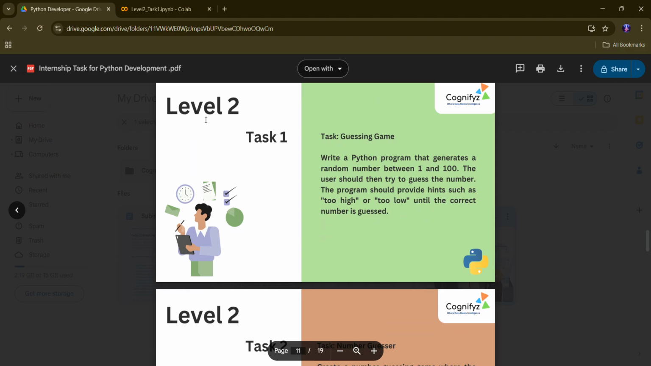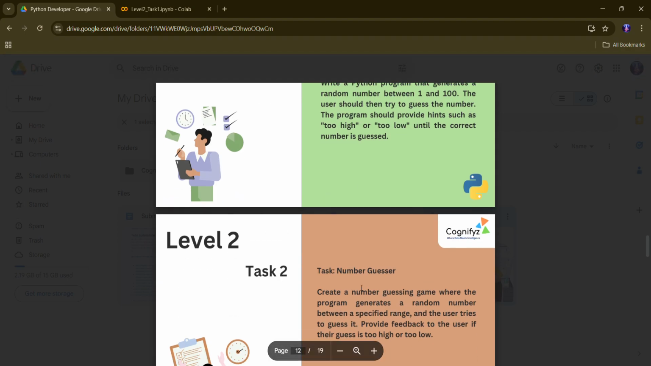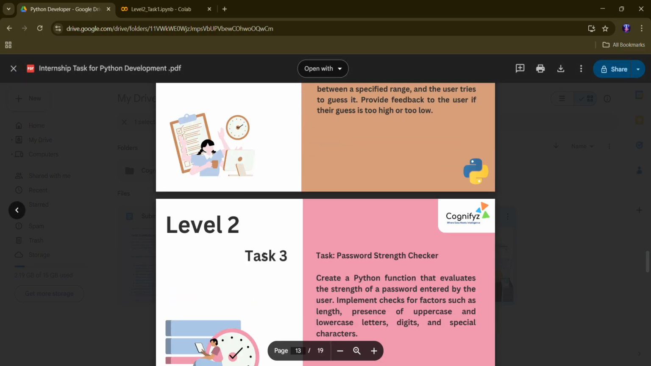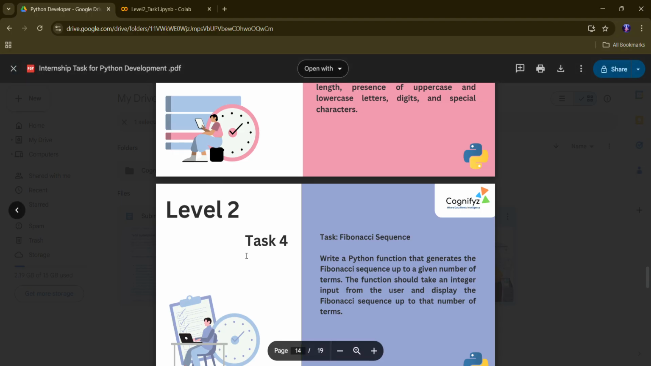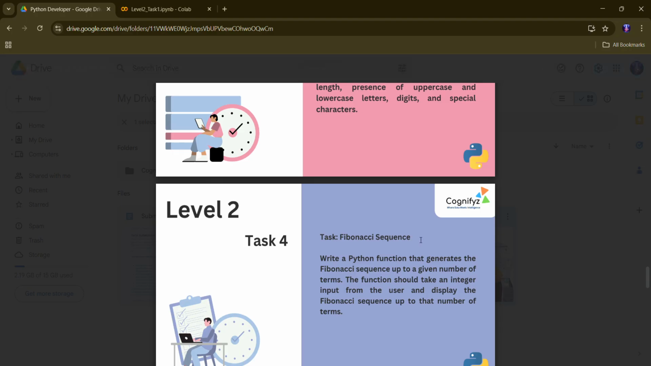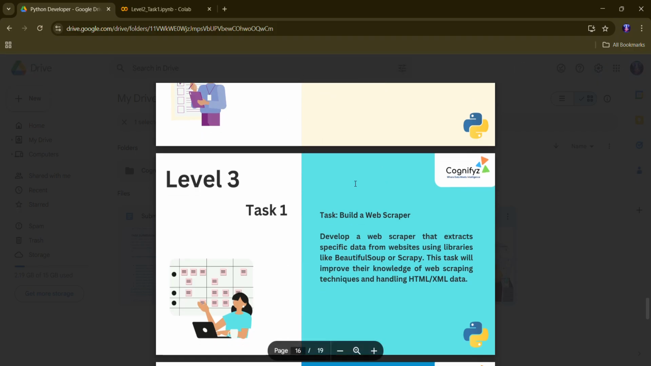This is level two task one, which was a guessing game. Then level second task two was a number guesser. Then task three was a password strength checker. Then task four was a Fibonacci sequence. And task 5 was file manipulation.